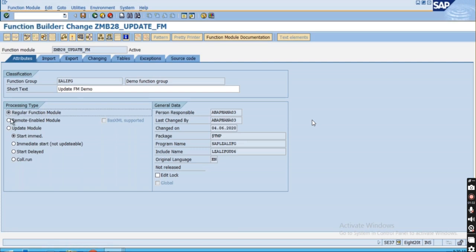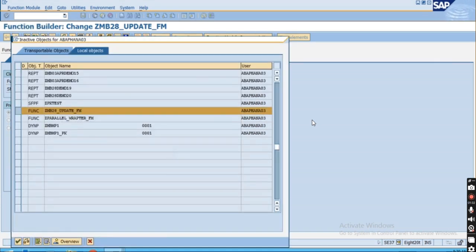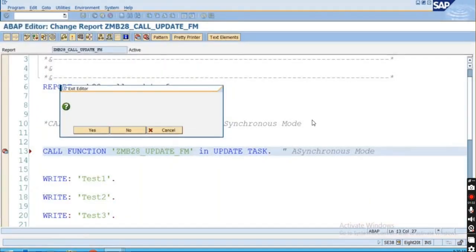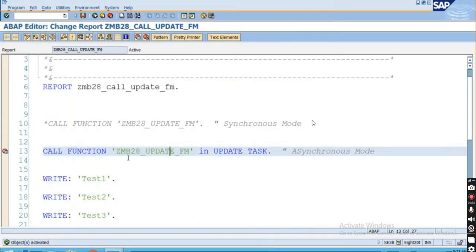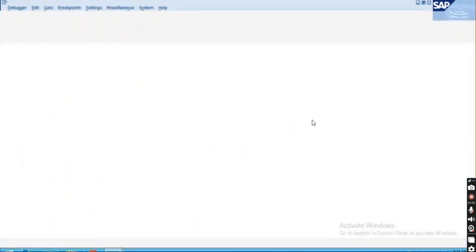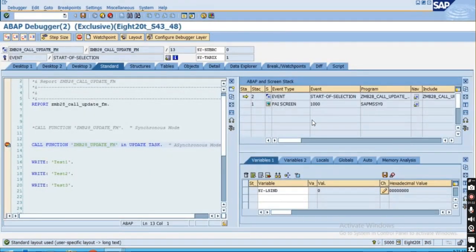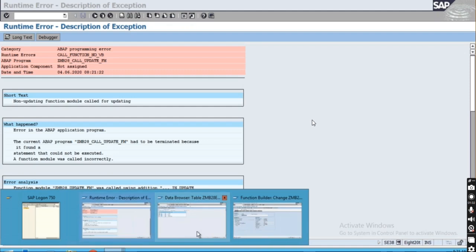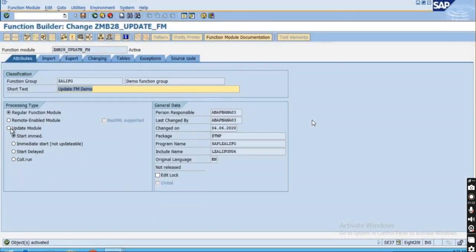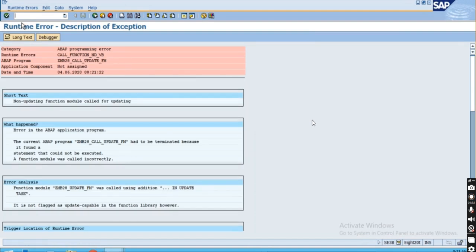If you select this regular function module and activate it, and if we call it in update task, it's a possibility that it will give you a dump or something like that. Press F8, press F6, and you can see it has gone into dump, right? Yes. So you will have to use it as an update module. So it will give you a runtime error if we run it in update task.